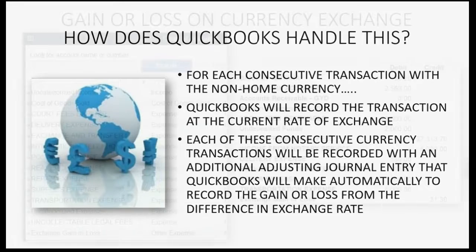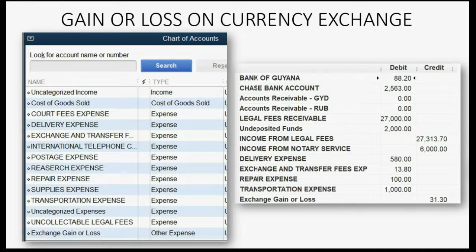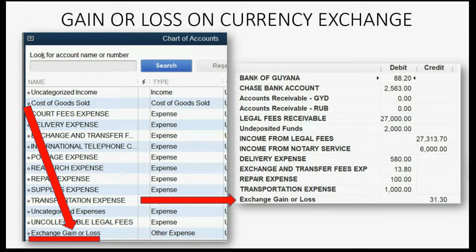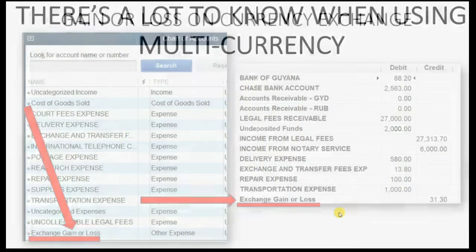And all of the gains and losses will be recorded in one particular account that QuickBooks creates called Exchange Gain or Loss. And that number will go up and down as you continue to do transactions with the currency that fluctuates. And then at any moment that you run a trial balance, whatever the current balance happens to be will be displayed at the bottom of the trial balance for the amount of accumulated gain or loss that you have from using two different currencies.